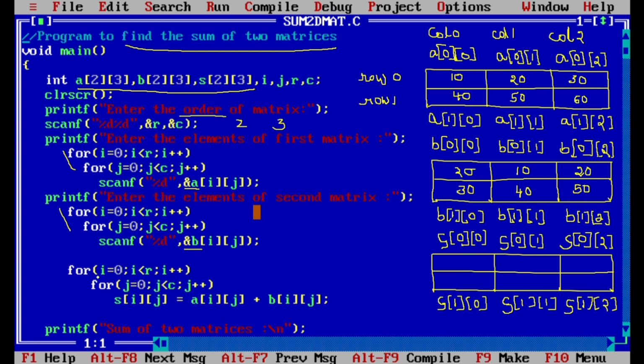How to do that? Let us see. These two loops start now. i equal to 0, i less than R. i means 0, 0 less than R. R means rows, that is the number of rows. The first row I am entering now. This is the i value. Condition true. 0 less than 2? Yes. Then execute this inner loop.